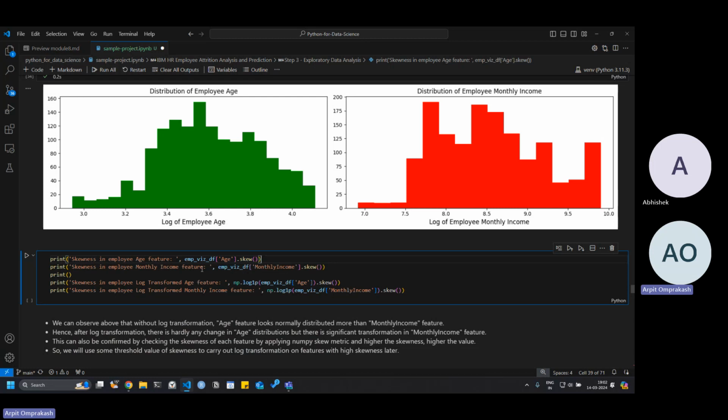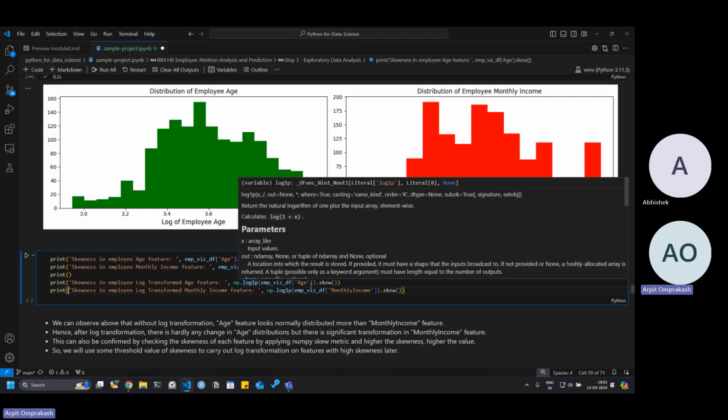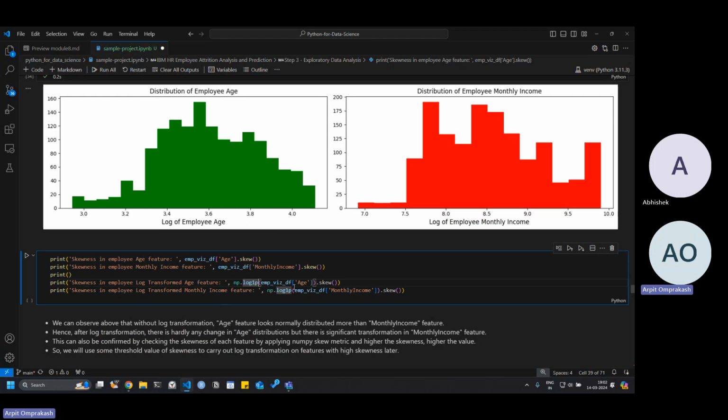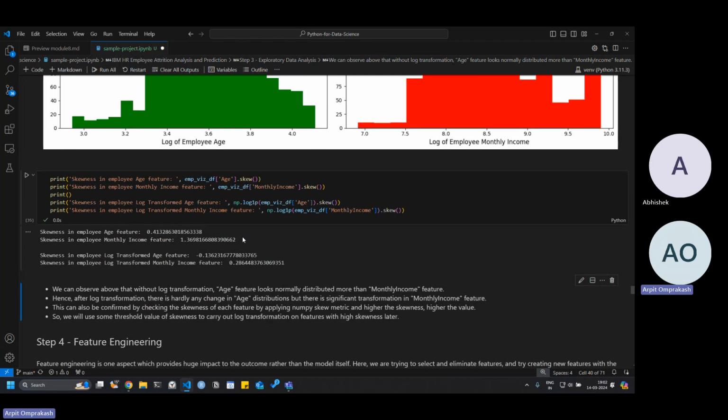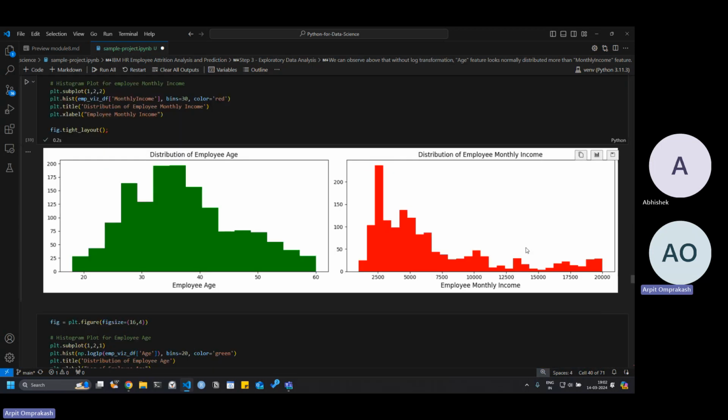So what we are doing here is calculating the skewness of both these features, age and monthly income, using the dot skew function from pandas. And then we are again calculating the skewness after log transformation. So we log transform the data set first and then take the skew. We run this. We see that the skewness for age is 0.4. Ideally, for a normal distribution, the skewness should be 0 because the distribution is symmetrical. It's not right or left bending, right? Whereas the skewness of employee monthly income is 1.3, of course, because it's heavily right skewed.